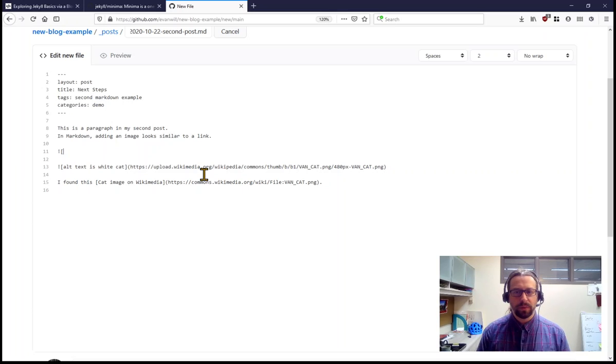Every image on the web should really have a description of it, in case the image can't load, or in case your user has images disabled, or is a non-sighted user who can't see images. So you want to describe what the image is. This is the alt text, and just as a demo, it's going to be a white cat. And then you put the link to that actual image file inside parentheses.